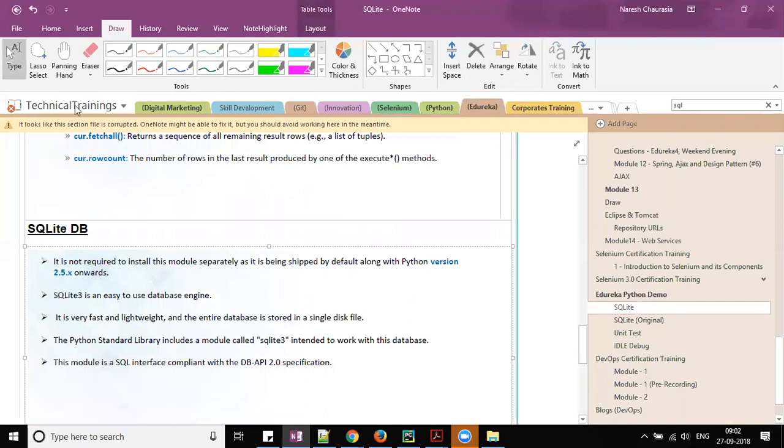Then SQLite is an easy to use database engine. It is very fast and lightweight, and the entire database is stored in a single disk file. We will see that in some time.